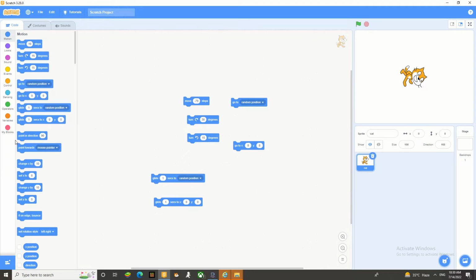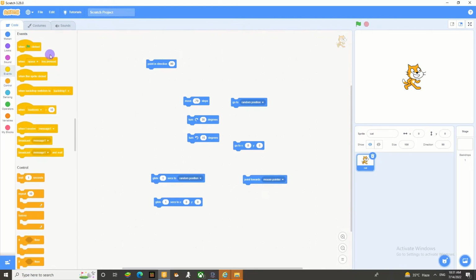And next is point in direction 90, and when I click on this, it will point in direction 90. And when I go to point towards mouse pointer, then here I have to use some other instructions also. In events I have when flag clicked, then it will be better to understand when I use this.